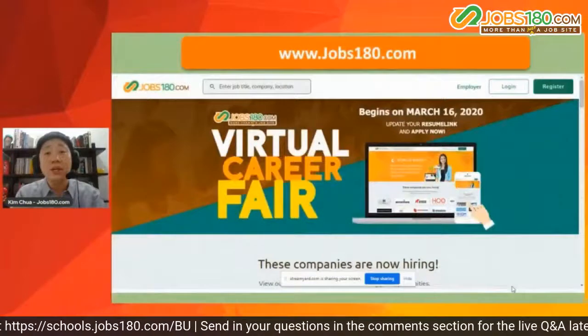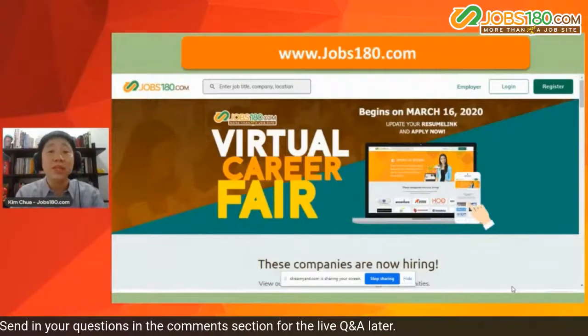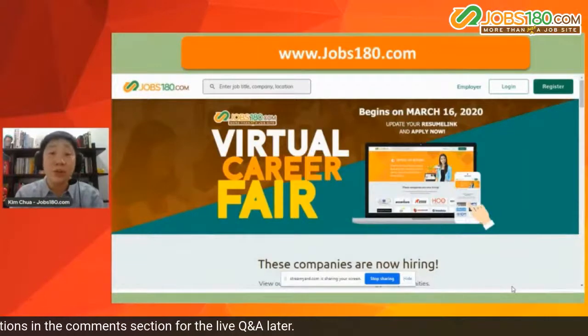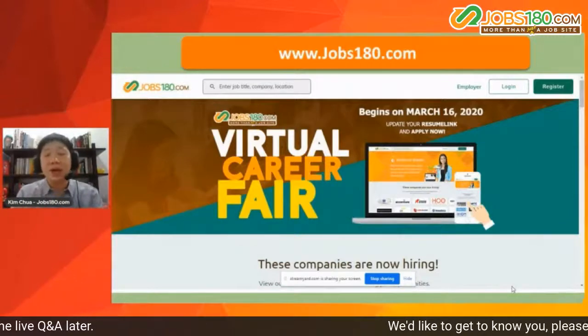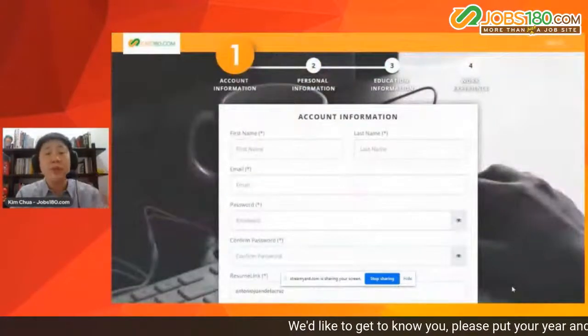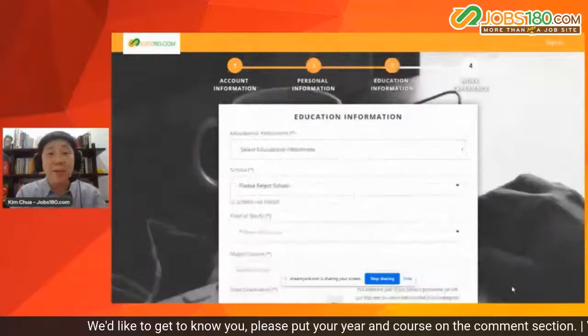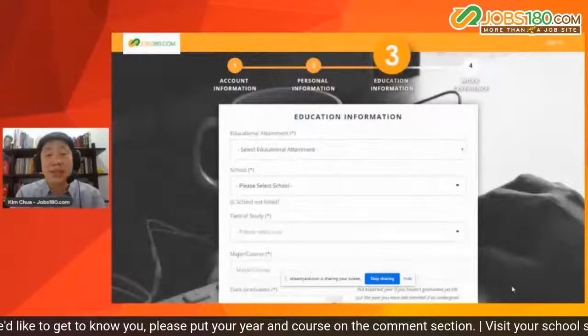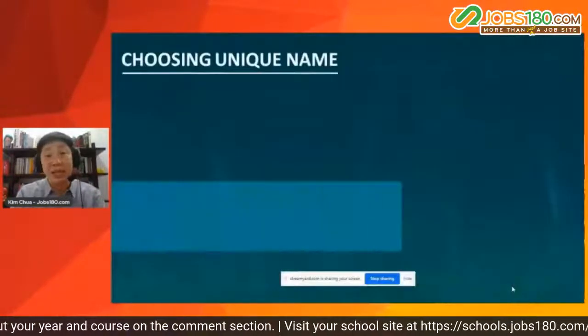How do you register? You go to the website of jobs180.com, that's www.jobs180.com, and there you register on the upper right side of your screen. Now, as you do that, you have to put the basic information. So you already know what information that is, I won't enumerate them one by one. Now, as you create your account, you have to use a valid email.